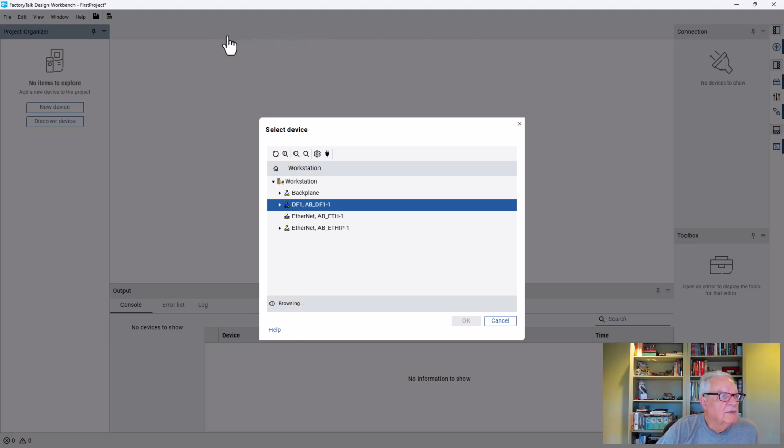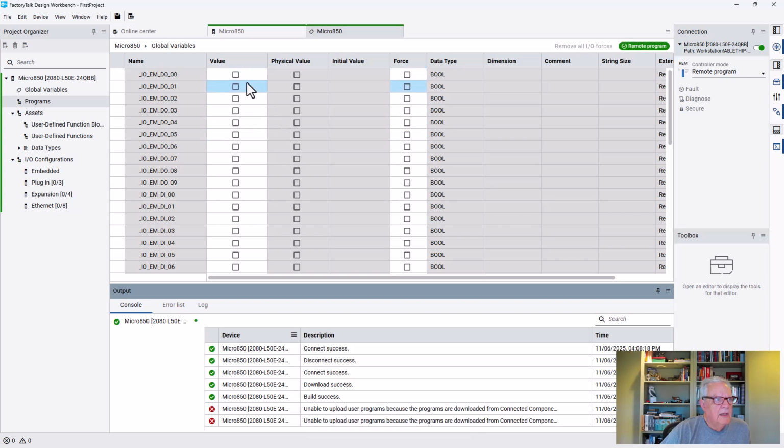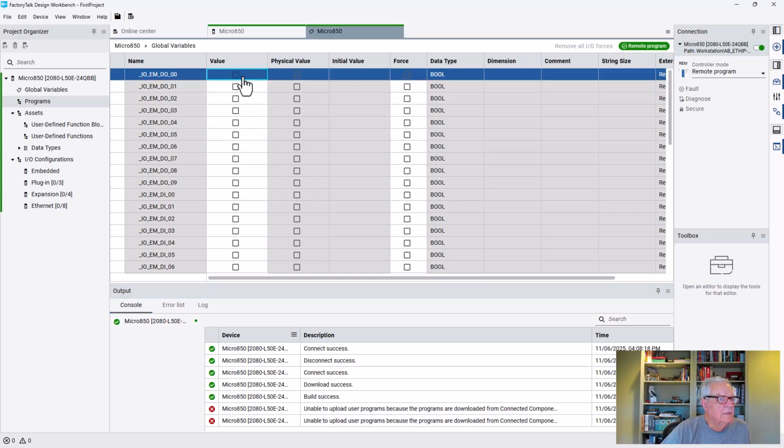I'm trying to figure out how to switch this without actually going to the controller. Okay, remote program, not sure what I did there. Switch to remote run. Now toggle that bit on, and sure enough, I'm looking over there and I see that output is on. I just completed a successful connection. I discovered the controller. Then I couldn't upload from the controller because the program that was in it was downloaded from Connected Components Workbench.